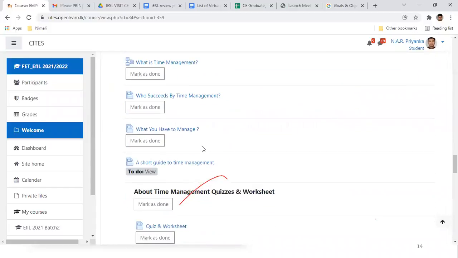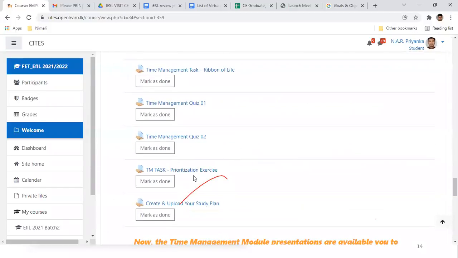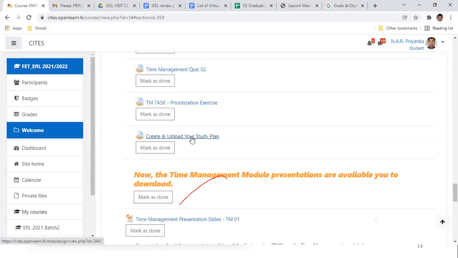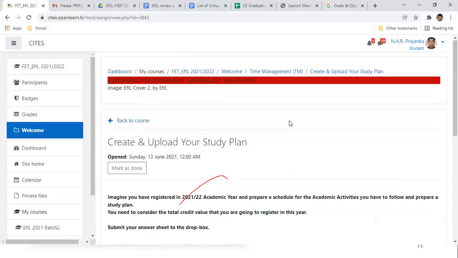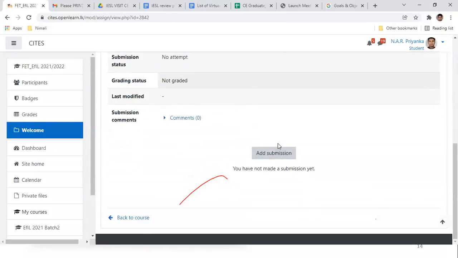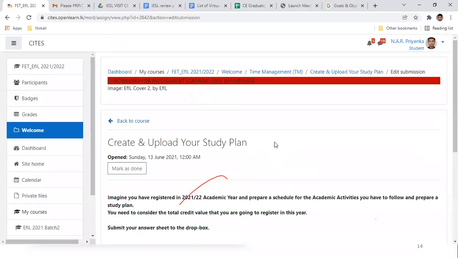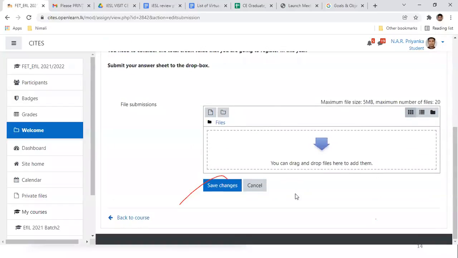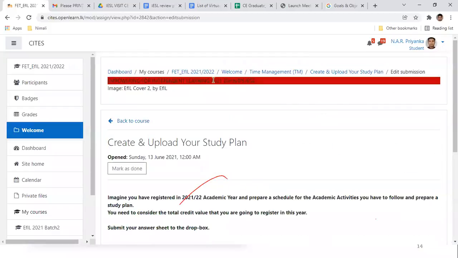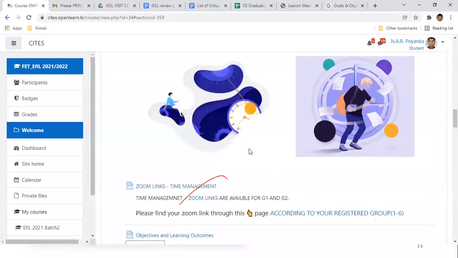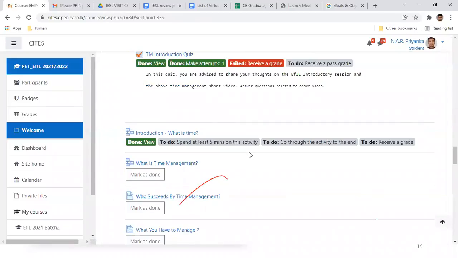After today's session you can upload the prioritization exercise and also create and upload your time plan. We will do that later. After the prioritization exercise you can upload to this file submission Dropbox. Those are the activities you need to do, because I just showed you, in case I didn't have time to show you later.